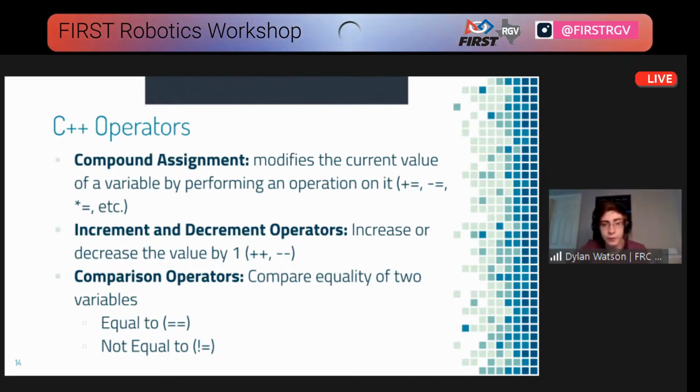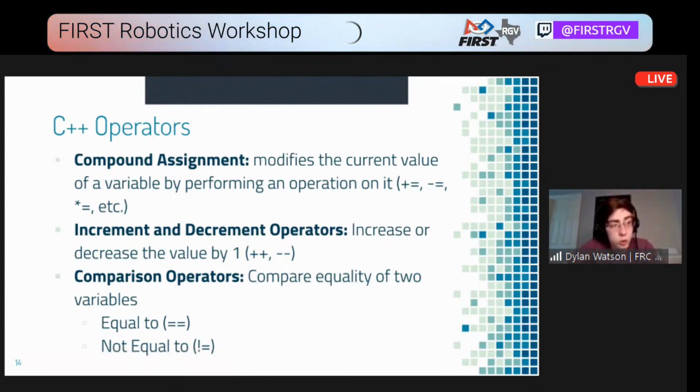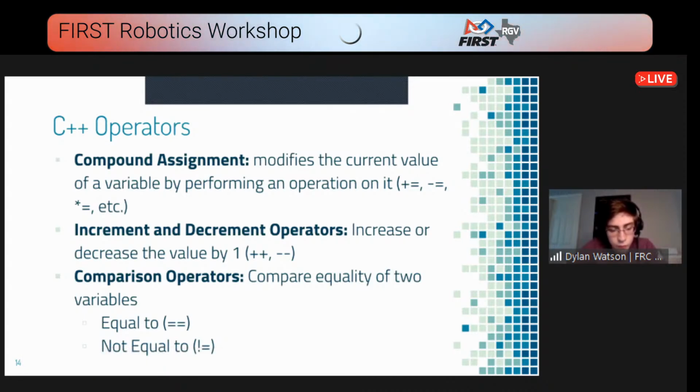Then you've got your increment and decrement operators. So increasing or decreasing a value by 1, that's shorthand. And then your comparison operators. I ran out of space on the slide, so the next slide is going to finish off the comparison operators. But the comparison operators allow us to determine the relation between two variables. So whether they're equal using the equal to operator, whether they're not equal using the not equal to operator, right? That can help us really determine how these two variables interact with each other.